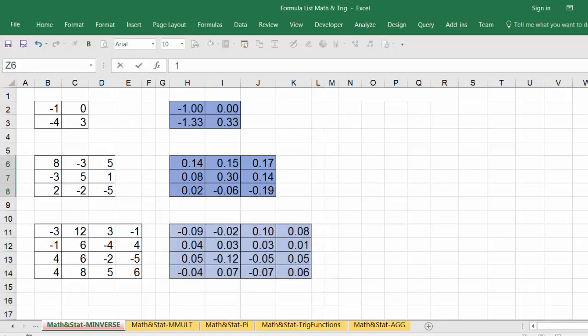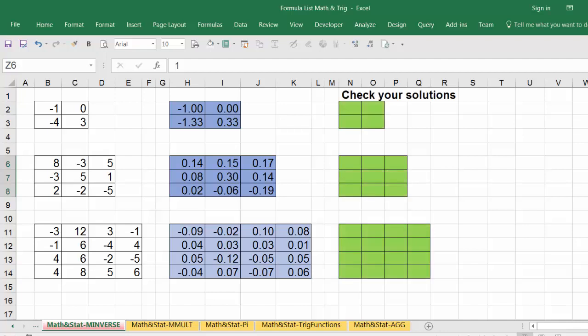To check your solution, to make sure that you get the right one, I'm going to highlight three areas here and show you how to make sure that this is the right inverse for this matrix. In linear algebra, we know that if you multiply a matrix by its inverse, you get another matrix. We call it the identity matrix or a unit matrix.